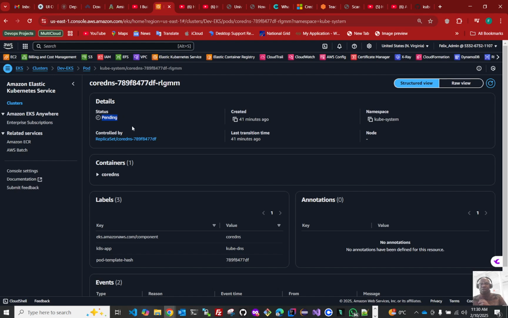So that is the work of the node. The node is going to allow those containers to run. So just take note of this pending, and we're going to come back to check what the status is after we must have created the node. So I'll go back to my cluster.